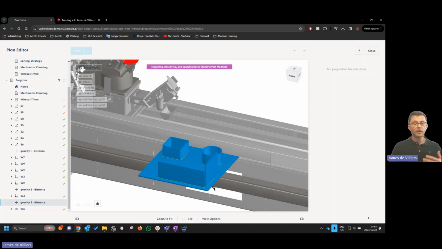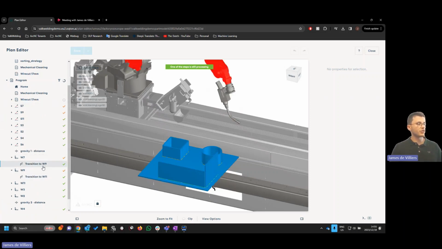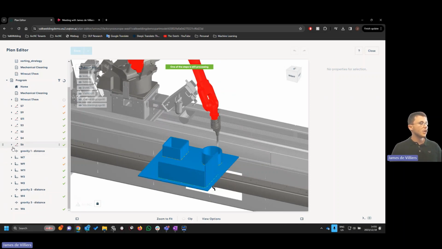Now, finally, the last stage of calculation is going to take place. Any changes that have taken place are going to calculate. For example, we now have a transition from our wire cut to our first program. And if you expand these, you see that between every weld, we have a transition. This transition is actually already calculated. So we'll give the software a second to catch up with all of the calculation.